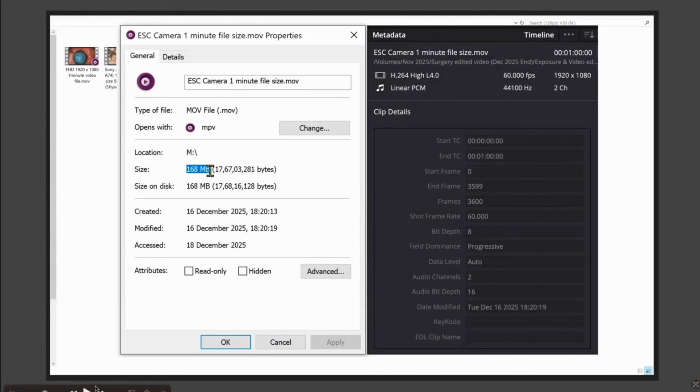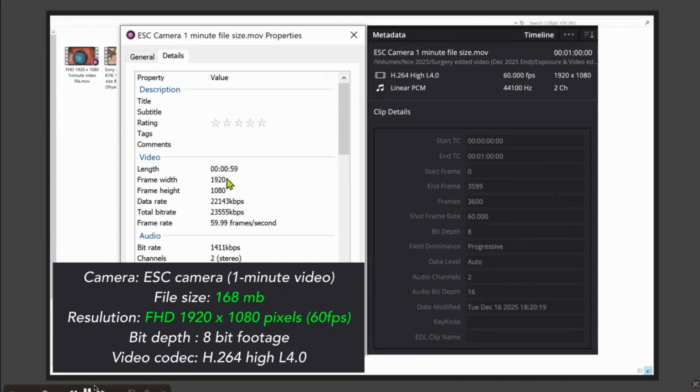Yeah, it is, I think, 168 MB. Okay. So just keep in mind, this is a full HD recording. What we have to understand here is bit depth. So let me just pause here.